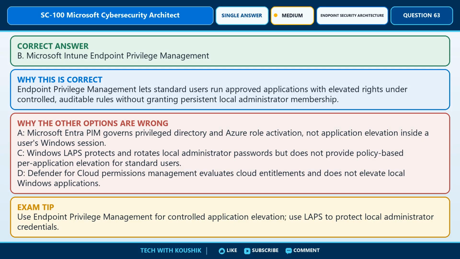The correct answer is Option B, Microsoft Intune Endpoint Privilege Management. Here's why. Endpoint Privilege Management lets standard users run approved applications with elevated rights under controlled, auditable rules without granting persistent local administrator membership. Why are the other options not correct?